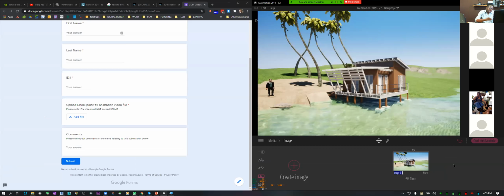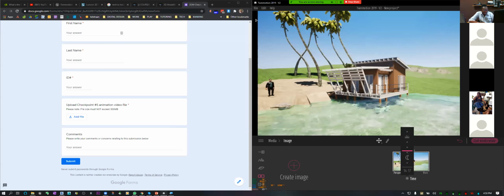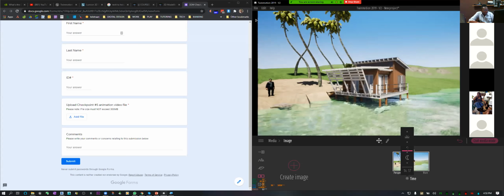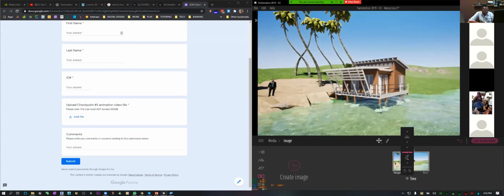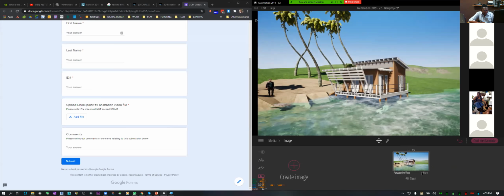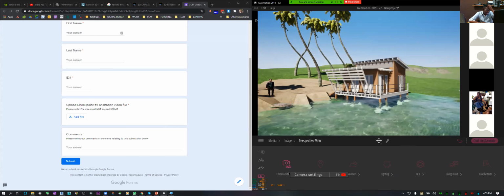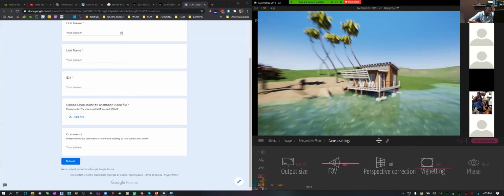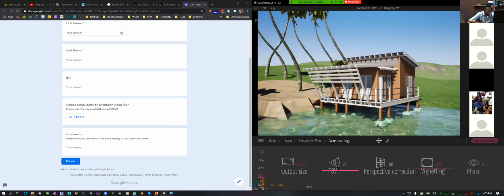So I can name the image. I can go here to set the time of day. Remember, this is only being done for this image only. I can go to more and I can do things like set camera settings, frame of view.